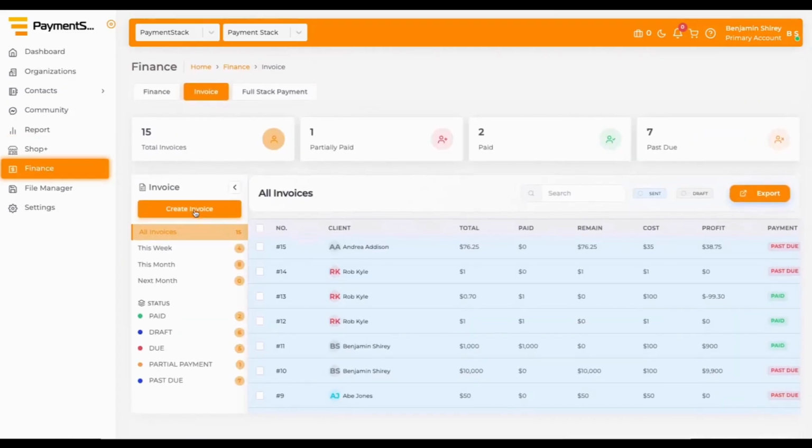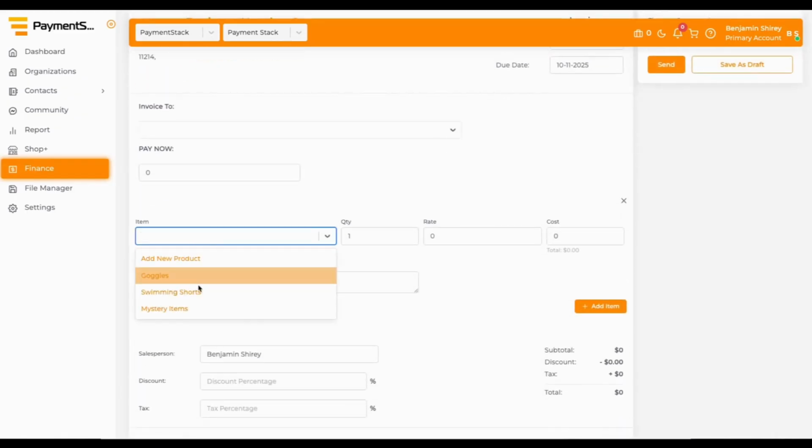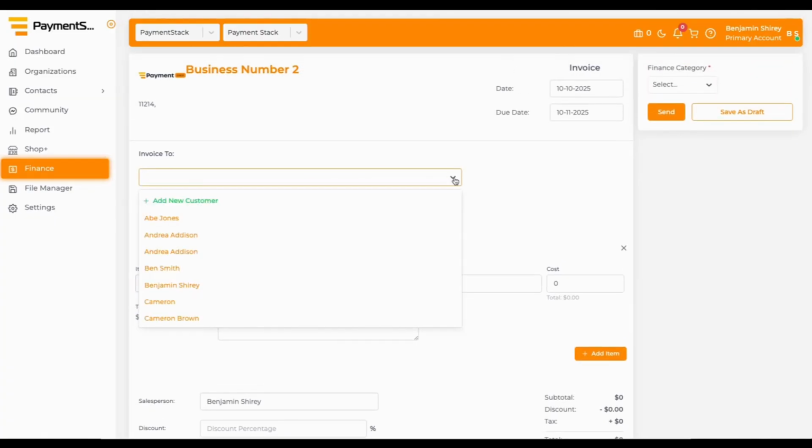In finance, I can create invoices, so quickly invoice any customer for any product or create a product on the fly. I can go to simply items. I can select any of the items that I have, or I can just type in a word and I can create an item and an invoice for any amount and send it to a specific customer. From here, I can also go in and I can add a new customer, or I can send that invoice off to any of my existing customers.